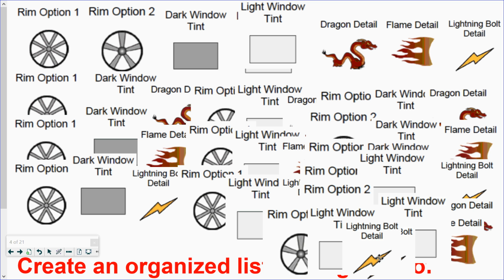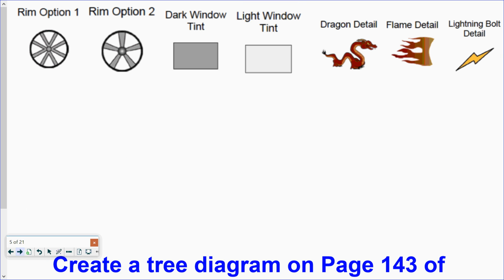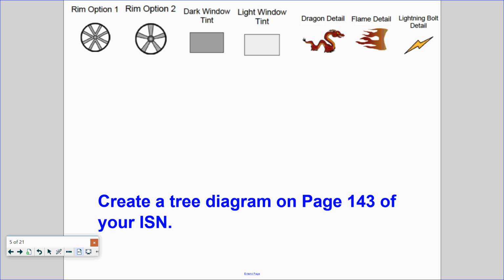As you can tell, using an organized list keeps it organized. However, it takes a lot of space. It takes a lot of room. And is there another way I could do it? There's something called a tree diagram that we can use. So let's try to do it with a tree diagram.